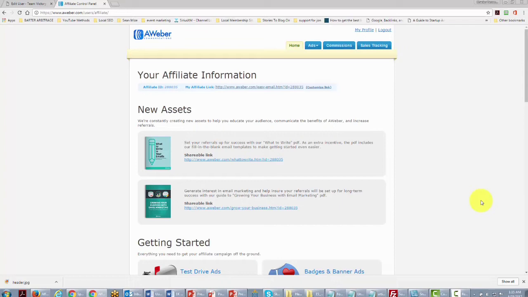The reason that we've come to Aweber is because they have several different kinds of ads for their affiliate program. One of the things that you will notice if you go into the ads area is that they have video ads, badges and banner ads. Both of these kinds of ads are going to require us to use a code, and we're going to take that code and place it inside of our WordPress site.